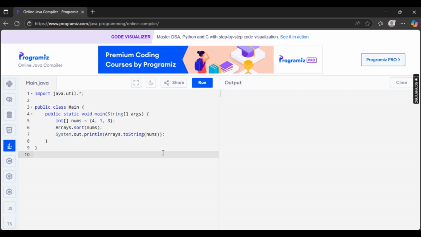You can just simply copy it and modify your code. So we have an array with 3 numbers right here, that is 4, 1 and 3. We have declared it with integer numbers, so it's inside an array. So we just call Arrays.sort with parenthesis nums. So right here you can see it as well, Arrays.sort with parenthesis nums, and boom, it's sorted in ascending order.